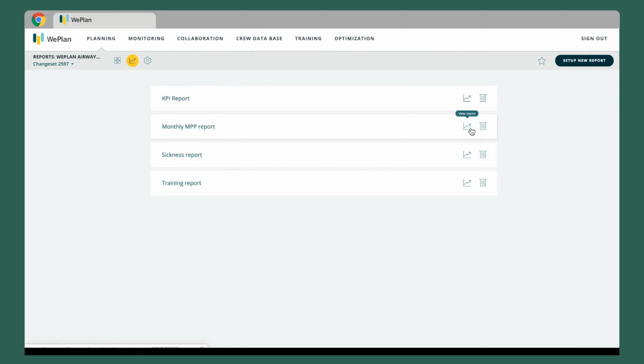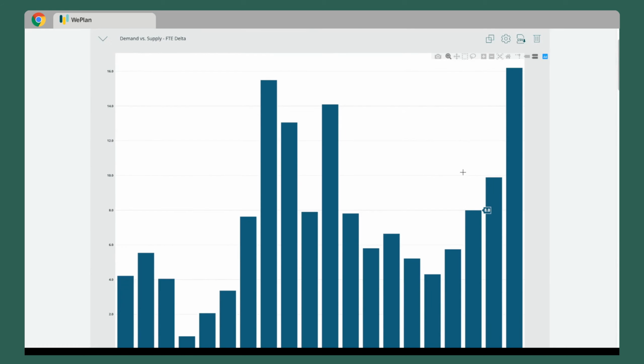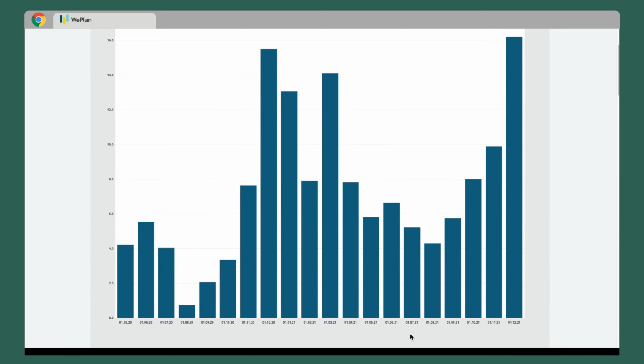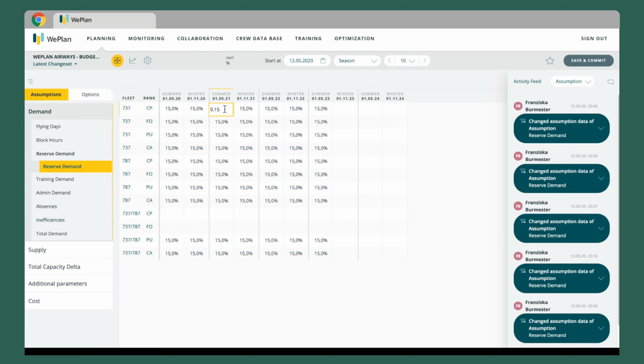Now let's look at our current establishment in these months. This is our total FTE supply versus demand at a standby level of 15% of flying duties. At 15% standby, there is a slight surplus of crew FTE during the summer months. But based on the historic data analysis we just looked at, we will actually have to assume the sickness and disruption to be 20% in summer months.